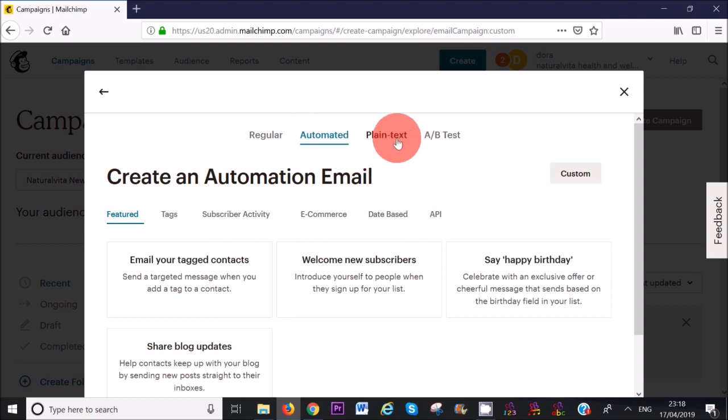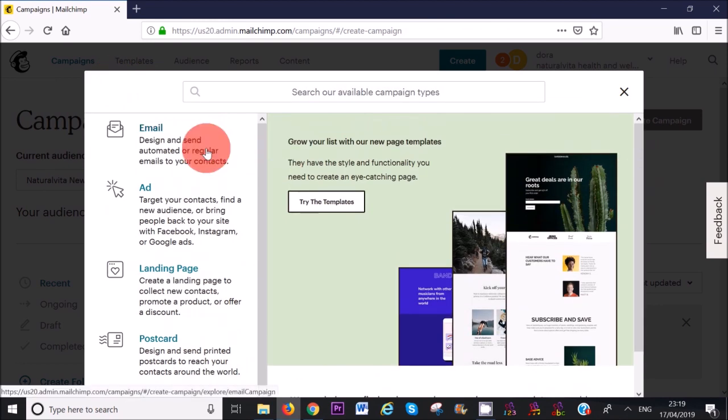You've got plain text, which I'm not going to go into, and A/B test, where you're testing one email against another. I'm not going to go into that one as well. So you've got regular and automated, and these are the most popular. And I will show you examples of both in a second.